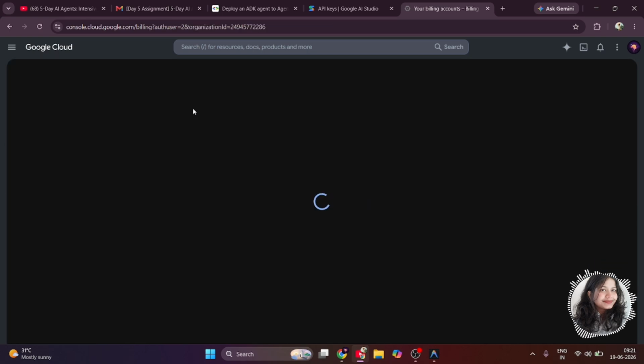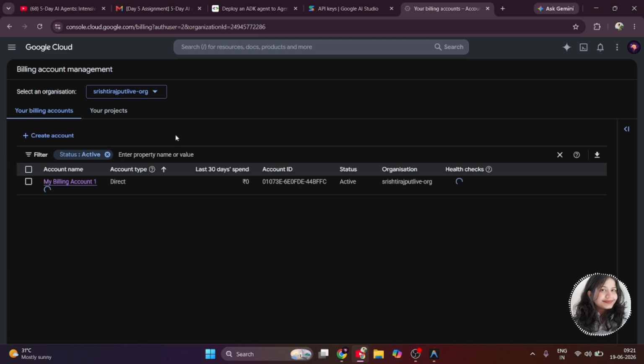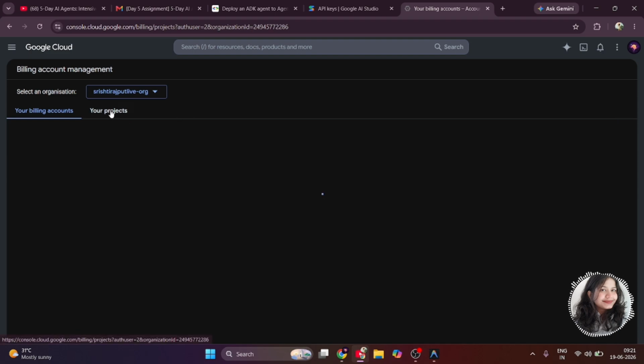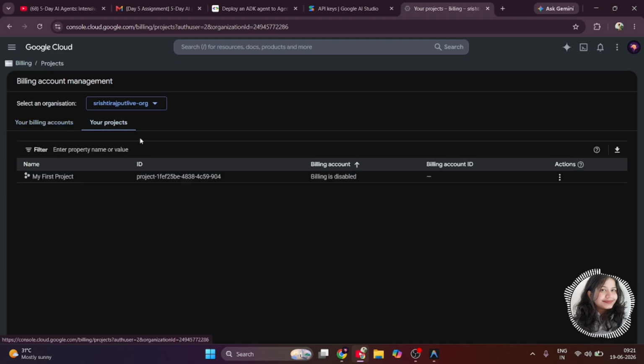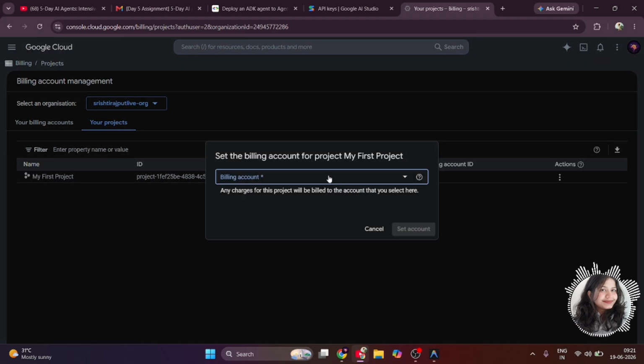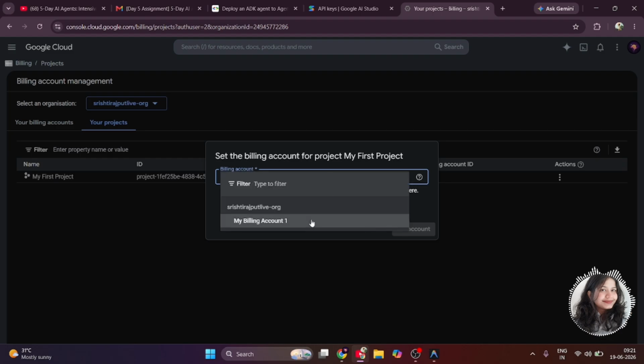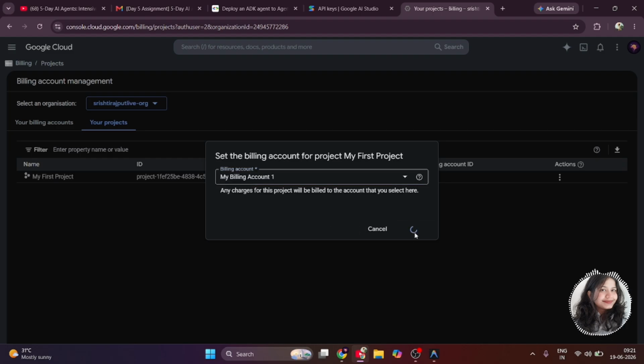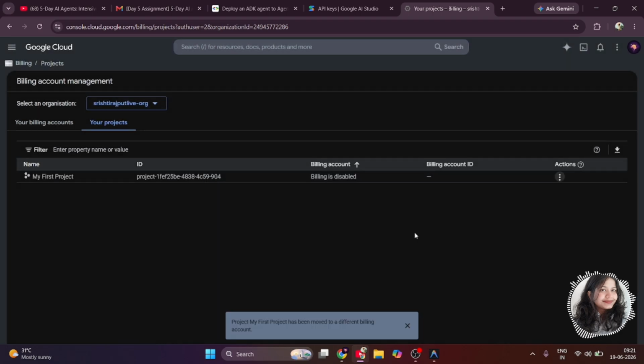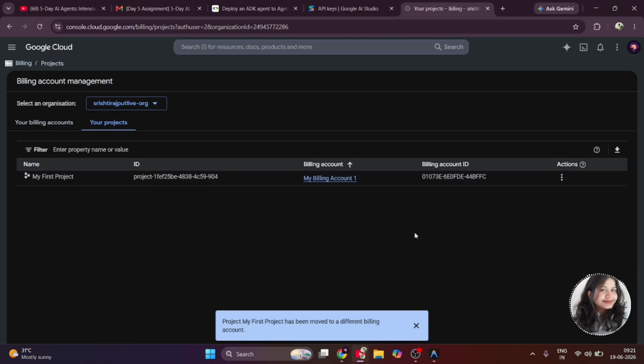Now again go to billing by clicking the three horizontal bars and then clicking on billing, and then go to your projects. Now when you click on this change billing option and click on this drop down, you will see the billing account you just created. You can click on set account and your billing problem would be solved. Now you won't face any error regarding billing.